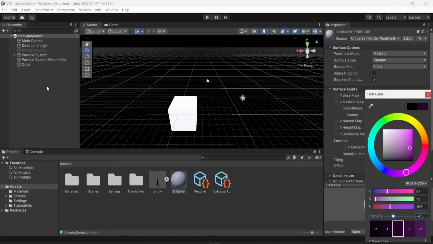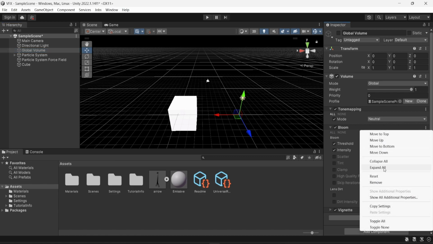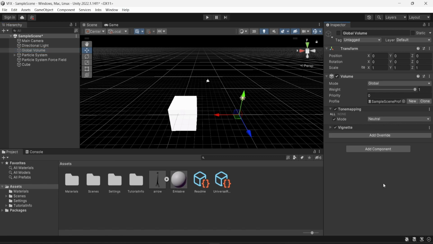And this is because we need a very essential component. We need a global volume, or just any form of volume where your cube would be incorporated in. And in there, you need to have the bloom post-processing. So I'm going to delete that from this example. And I'm going to start from the very beginning.